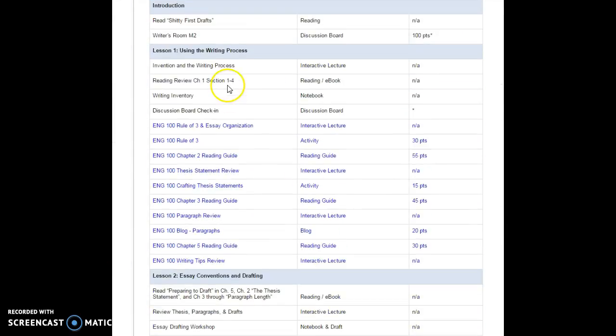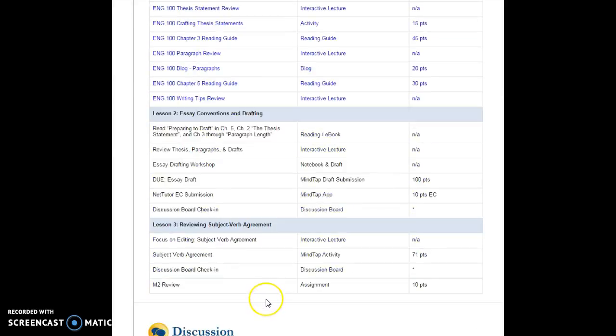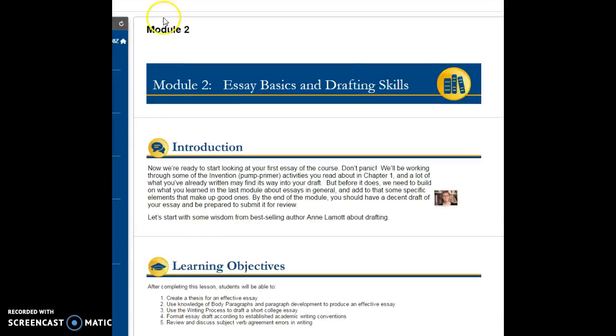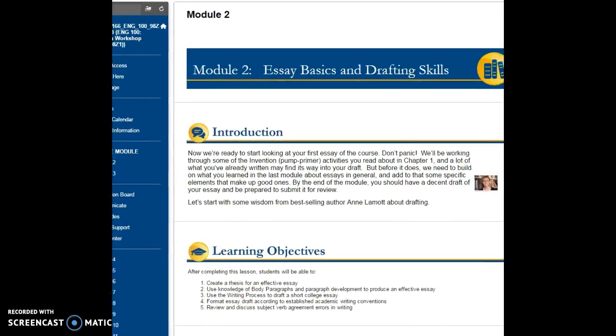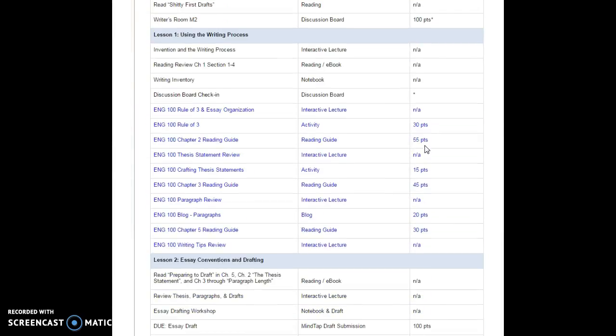Here's what is due this module. I've gone over this a couple of times, what all of your assignments are, so you can easily track them. I spoke with one student and they printed off the course calendar, and they are starting to cross off assignments as they complete them, which is a good idea, just to make sure you get everything done.